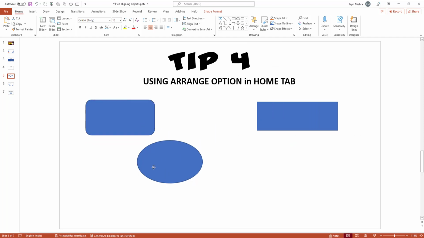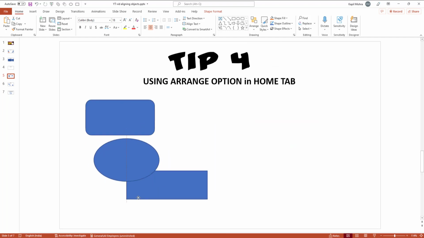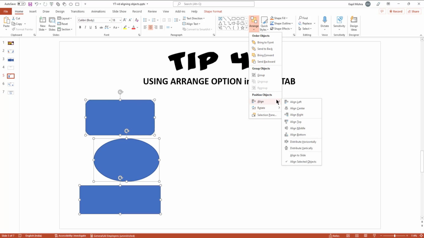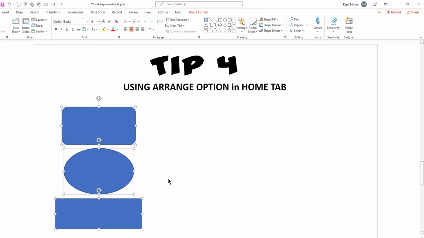So just let me place these really quickly and let me offset them a bit. Okay, I want them to come in a straight line like this. So what I will do is select all three, go to Arrange and then Align, and then Align Center. And as you can see, they are all in a straight line.